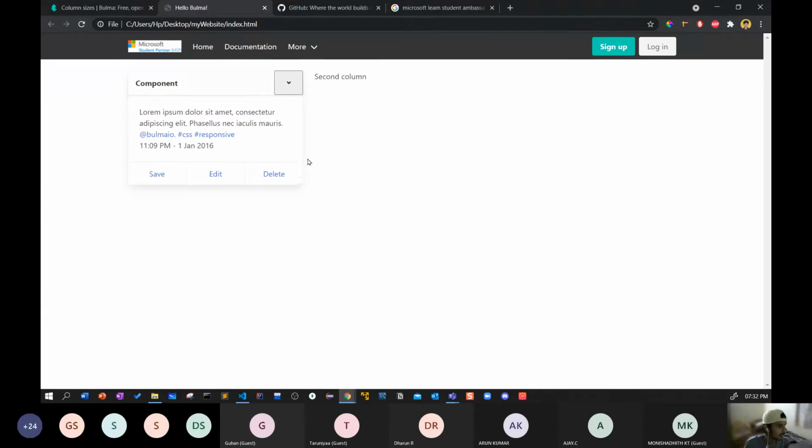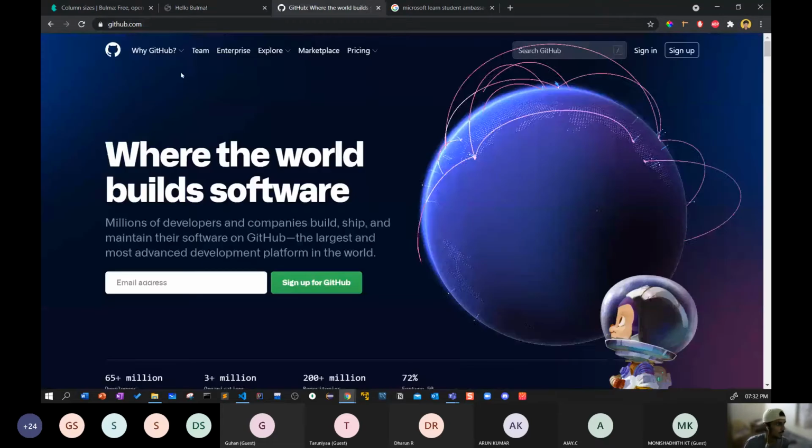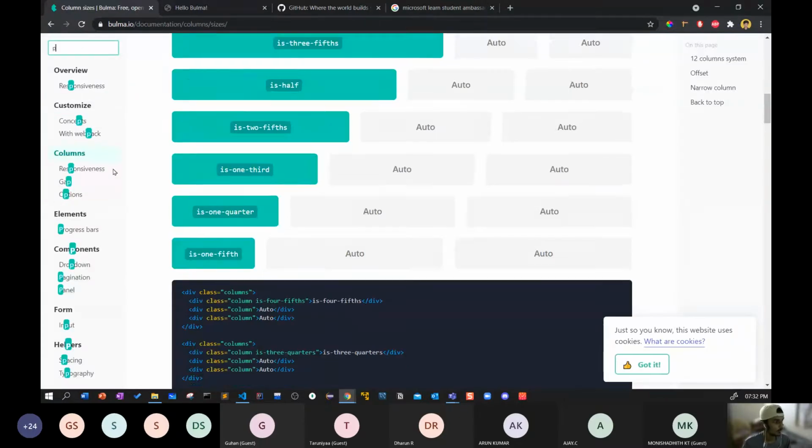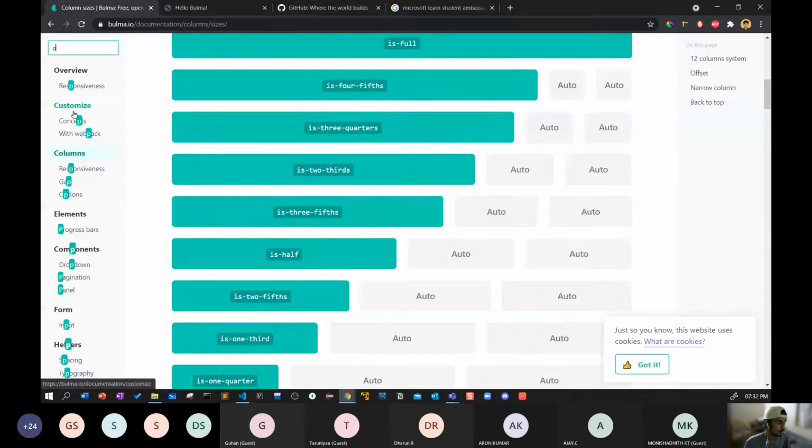So next thing, I can fill the second column. The second column is much more like this. So we can paste some more contents here. For that, we can use the paragraph tag. We have the paragraph tag, we can use this. We can simply code it down.